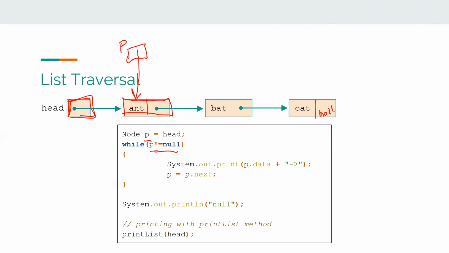So when p equals null, that means p got to the next field of the last node, and we're done. But if it's not equal to null, we can print out p.data, which in the current diagram, what would p.data print out? Right now, where p is pointing, what's p.data going to print out? Ant, right? Because p is a reference to the node that has ant in it. So it's going to print ant and an arrow, and then it's going to say p equals p.next.